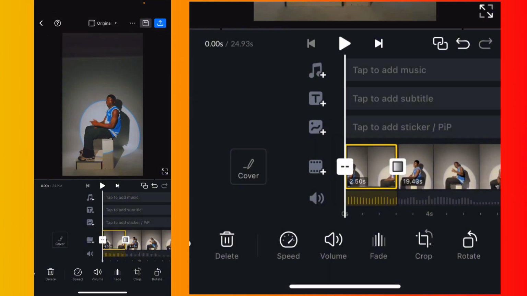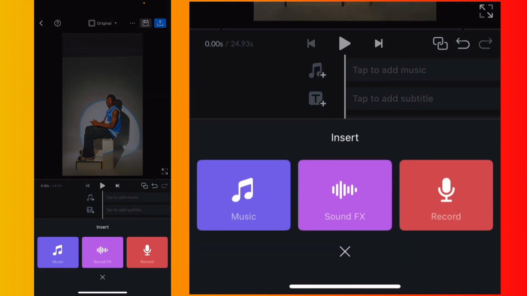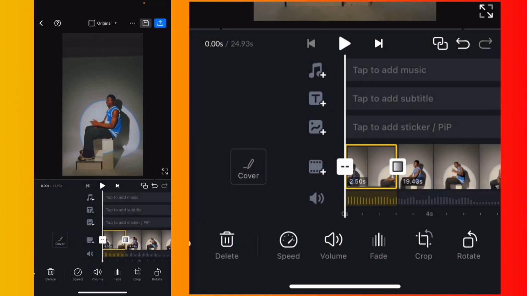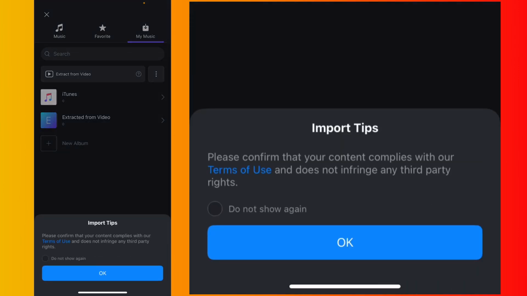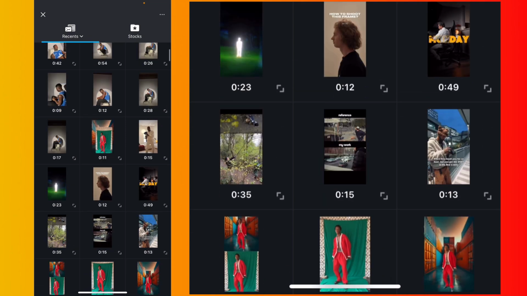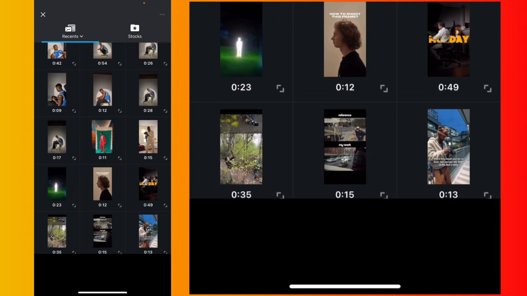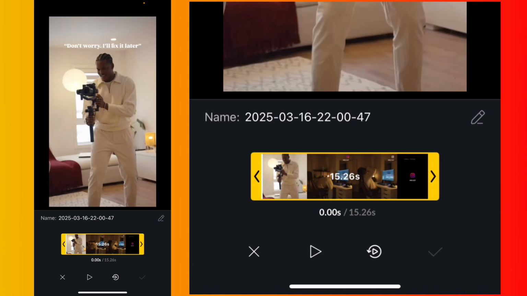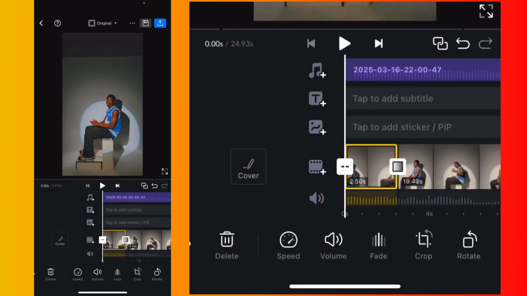So let's add music to this clip now. You just click on this plus here, click on music. The only option we have here now is to extract from a video, since my iTunes is not connected. So just click on extract from a video. Let's say I want to extract sound from this video. Click on this video here. Click on the check mark. So we have added our music here.